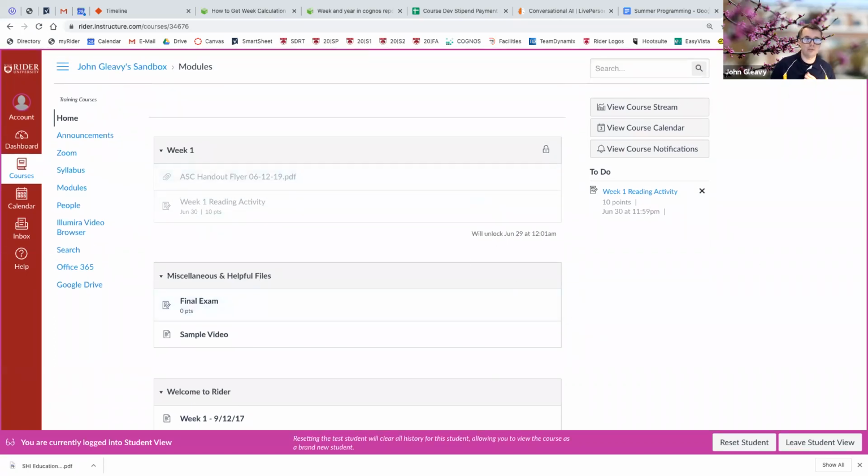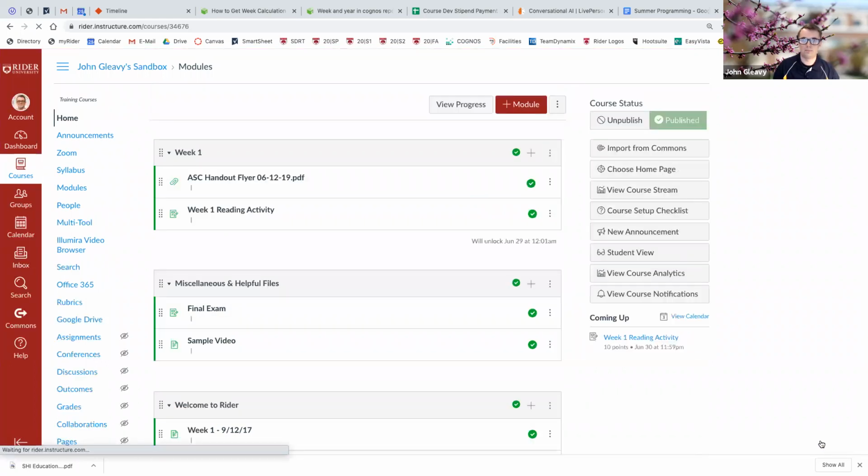Once we're done with Student View, at the bottom right-hand corner, and you might not be able to see this because of all of our beautiful floating heads right now because of Zoom, there is a Leave Student View button. So I'll go ahead and click on Leave Student View.